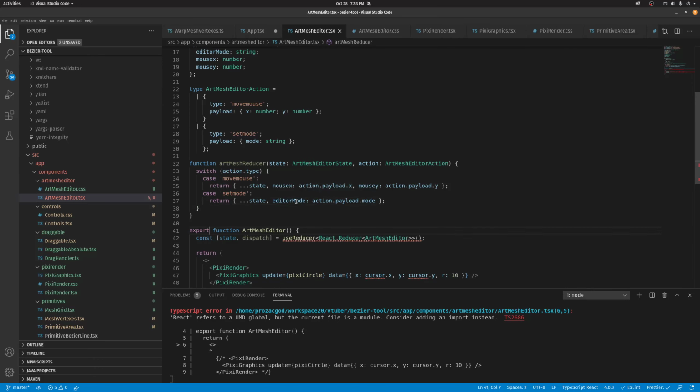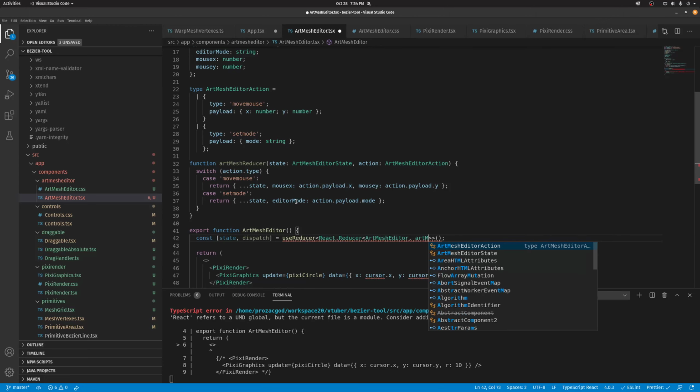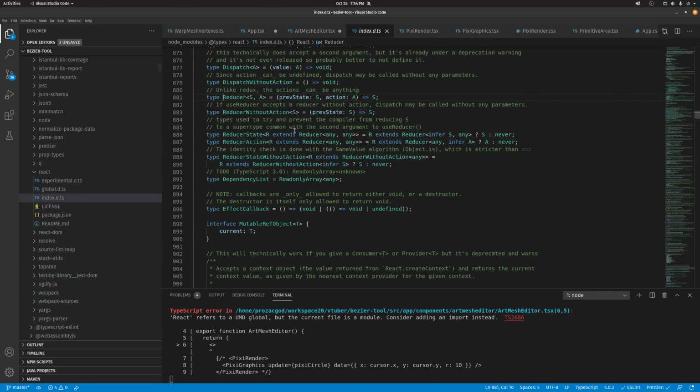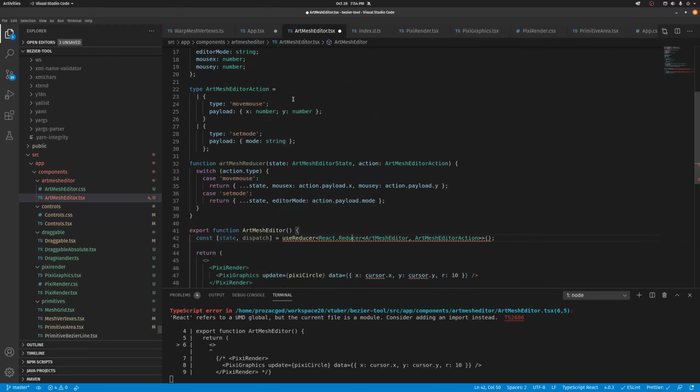So we're getting a few little things going on here. In the reducer, I need to put this, then I do the actual reducer artMesh. Is it action? Is that what it was? I can't remember now. Oh, it is. It's action. Previous state, S, and then action.